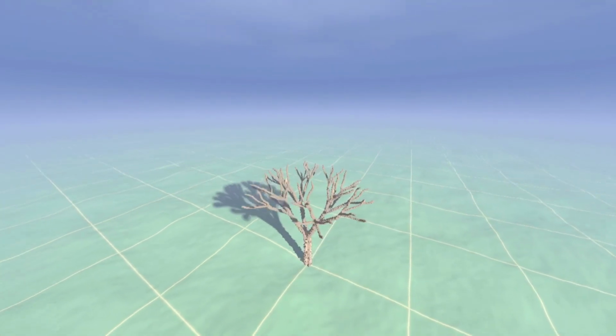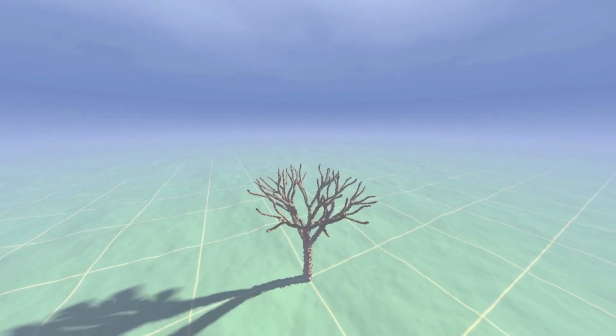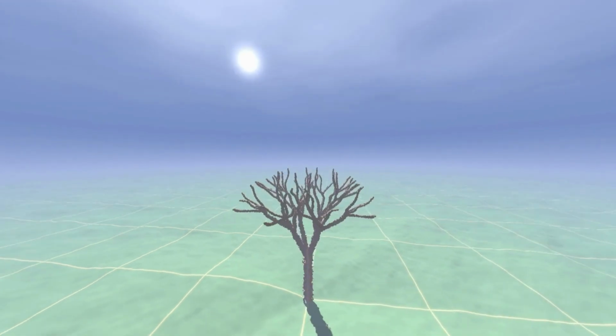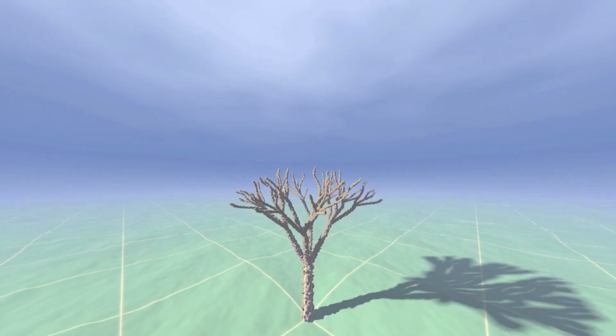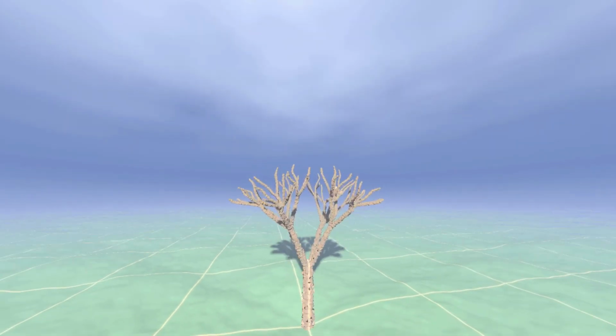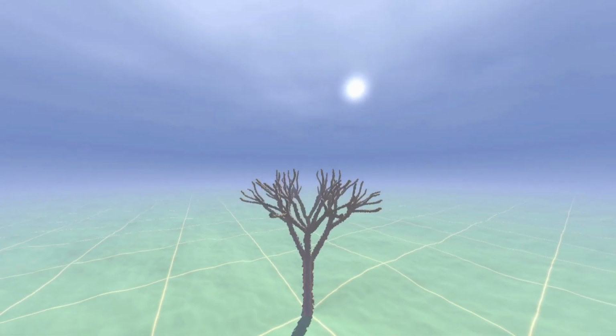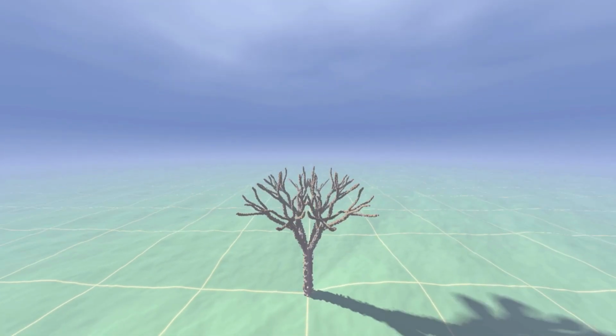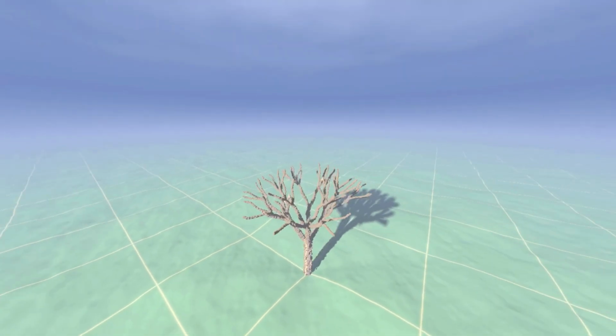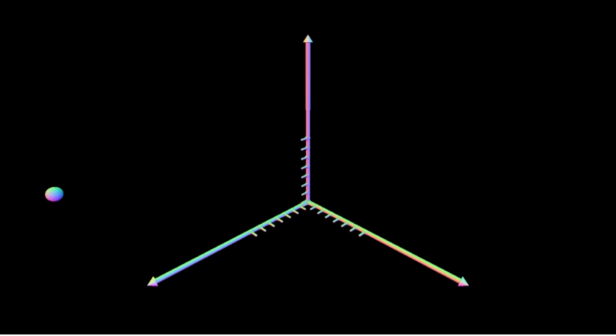Have you ever wondered how this is being created? In this episode, I will begin by showing you the first part, the generation of the tree branches. From here, I will walk you through the geometry and the shading of the branches. Let's begin with the geometry of the tree branch.